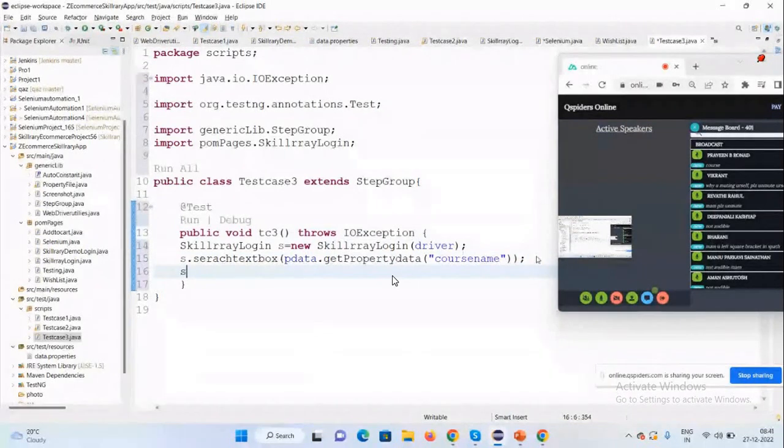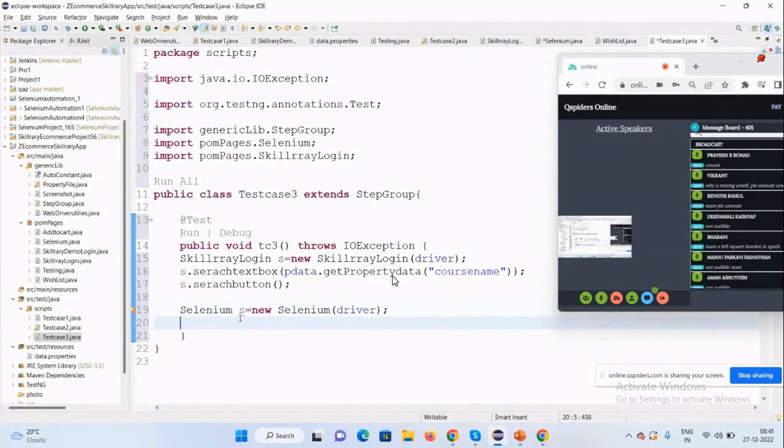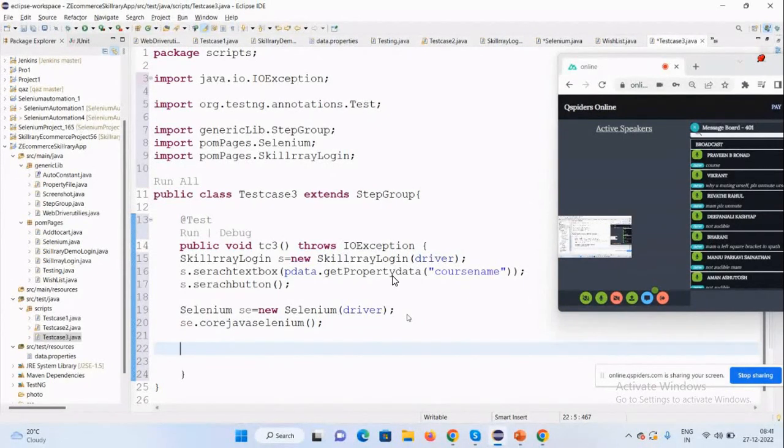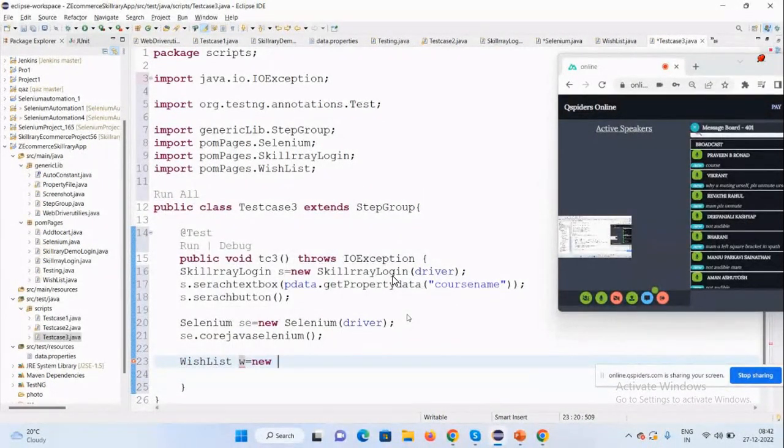Now search button. So this will go to Selenium page, new Selenium. In Selenium page, what happens? In Selenium page, it should click on Core Java for Selenium. Next, it will go to which page? It will go to the wishlist page. In wishlist page, what I need to do?